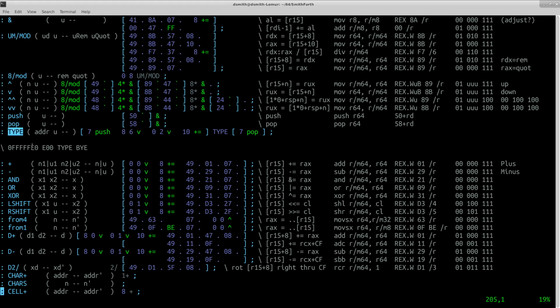Here's a redefinition of type. The original type takes its arguments from certain registers, while the 4th type should take its arguments from the stack.